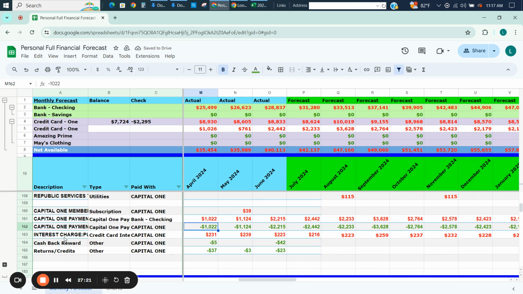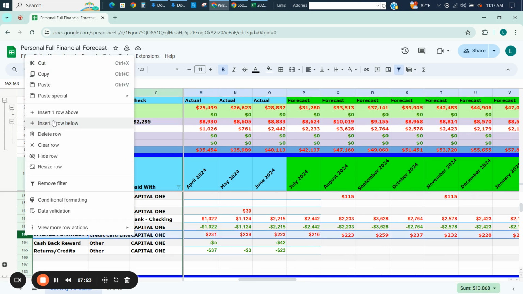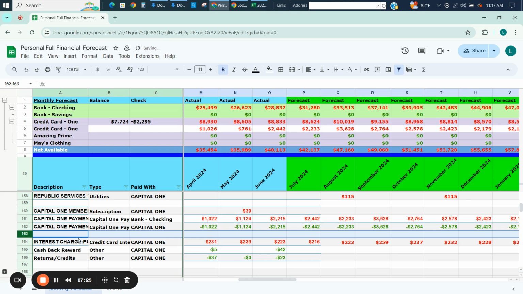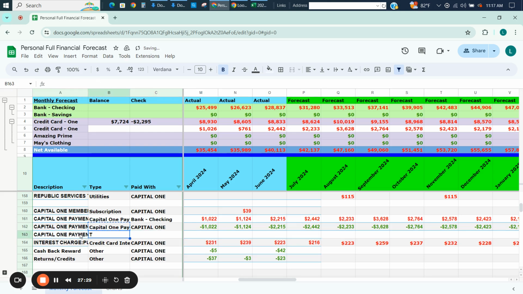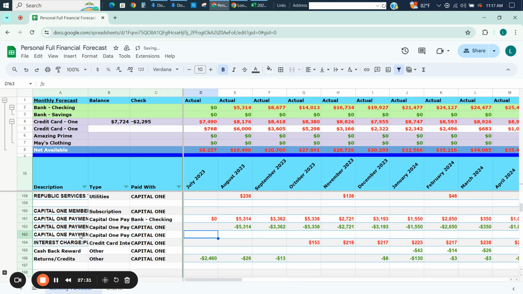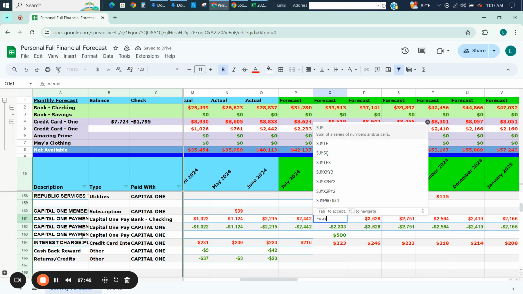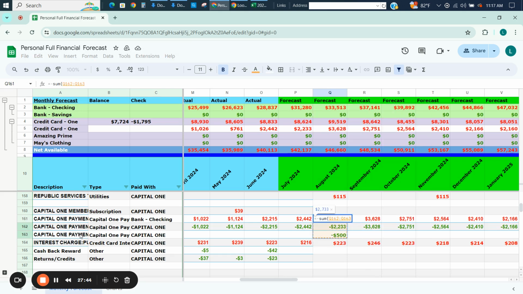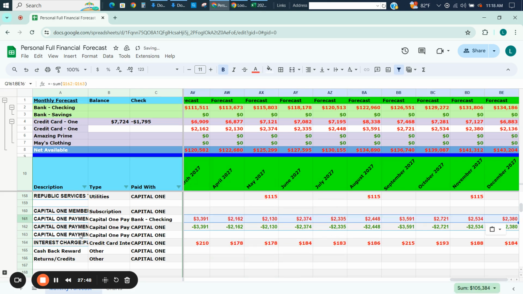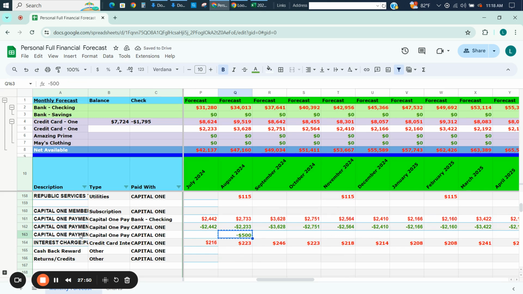Now I'm going to insert a new line. It's just easier to know if your formulas are working. So sometimes I like to do things in different ways. So now I'm going to go over here and say I want to pay an extra $500 a month. And we're going to have to update the bank account to do a sum now. And we're going to carry this forward.